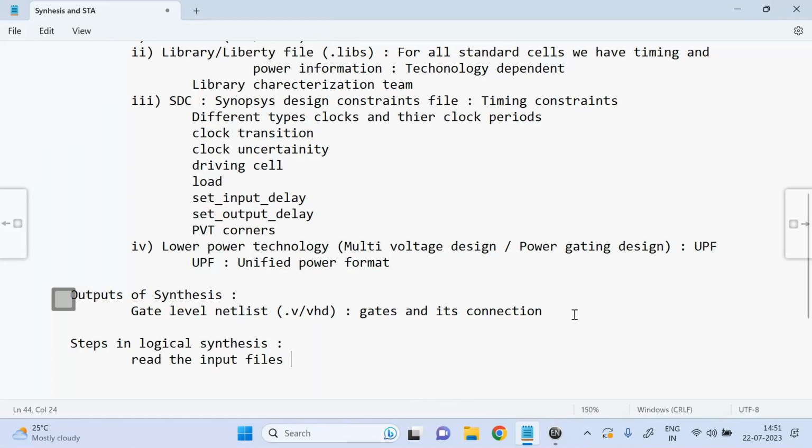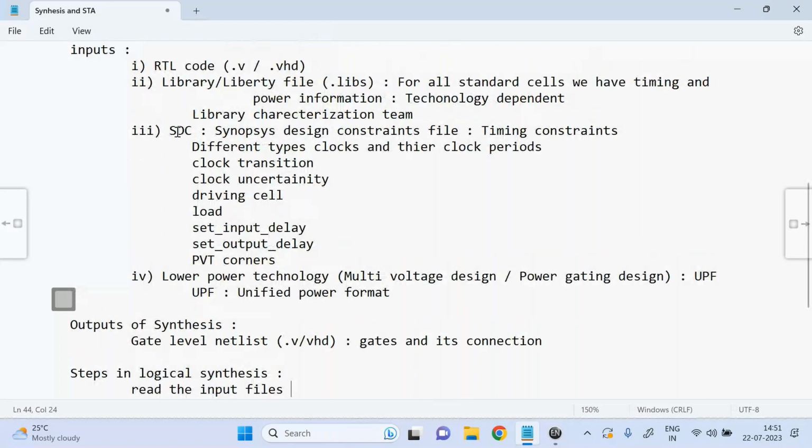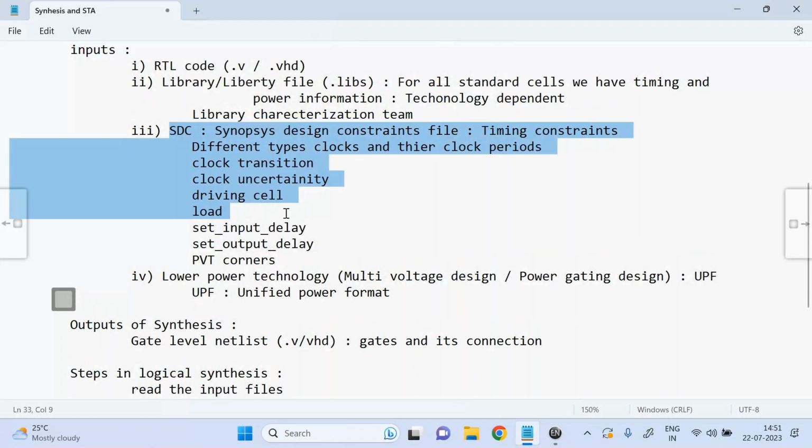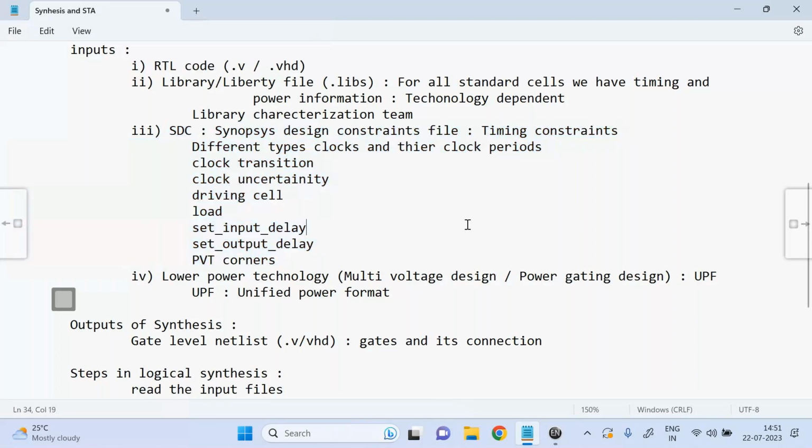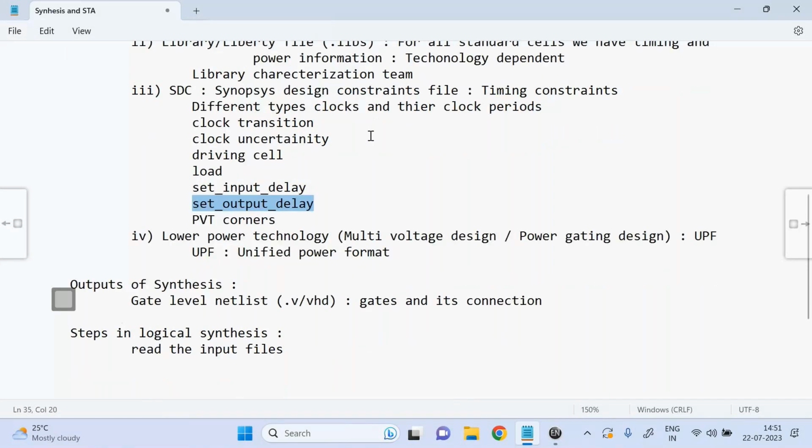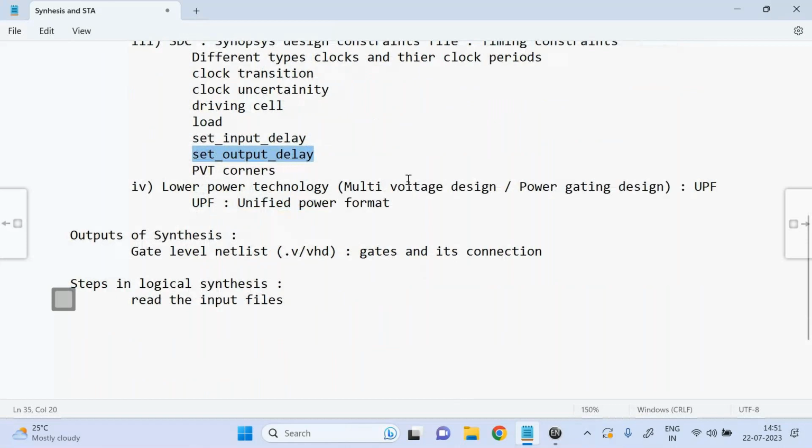Sometimes the SDC will not be read at the beginning because we have to write the SDC. We can even write the SDC from the beginning, because set input delay and set output delay are defined on ports. Set input delay is defined on input ports and set output delay is defined on output ports. So we can write it at the beginning, or we can do one cycle of logical synthesis and then write the SDC.